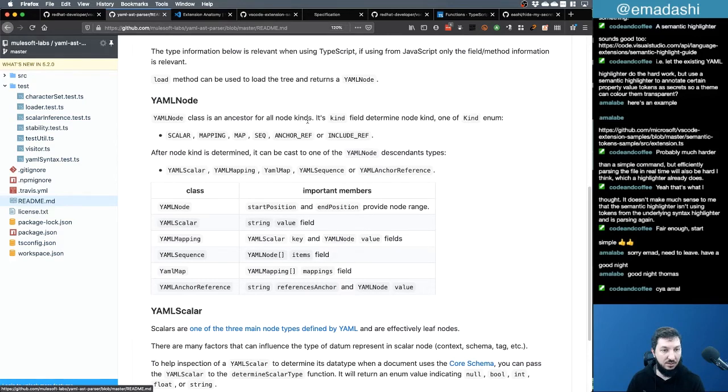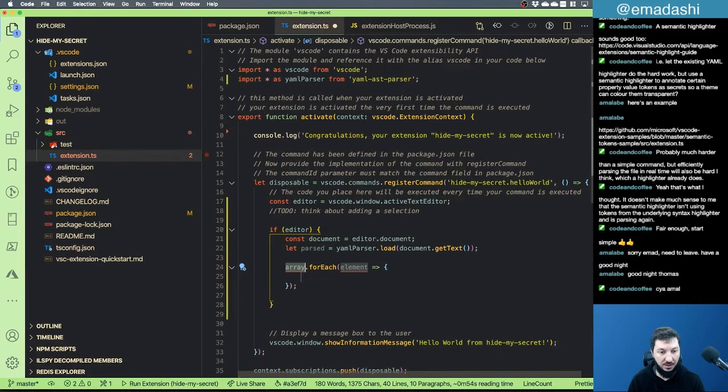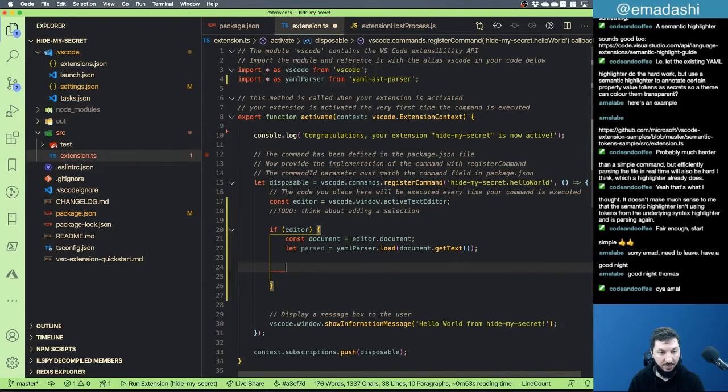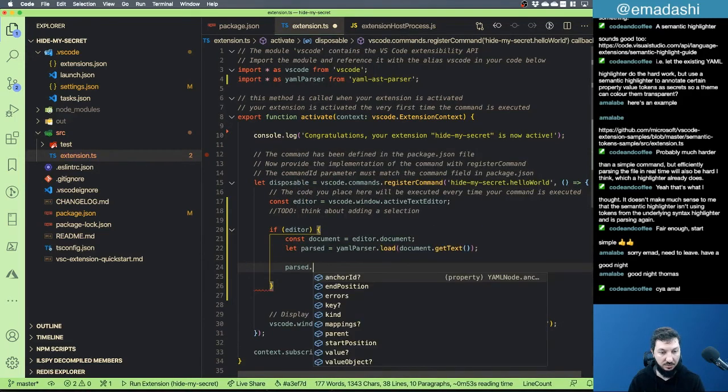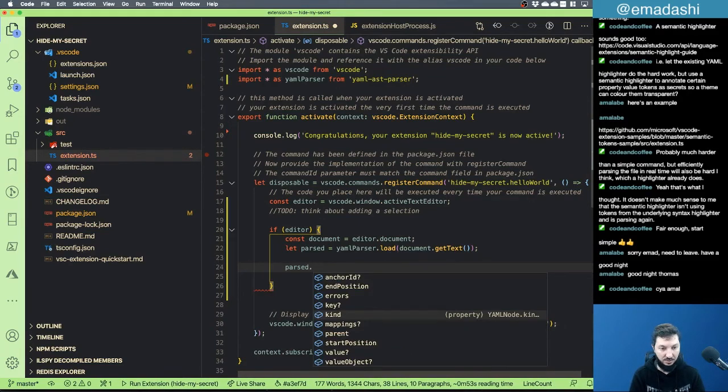YAML node class is an ancestor for all node kinds. Yeah. So we need to check the kind. If the kind is scalar, then we do the check, correct? Otherwise, we traverse. So if we say for each, no, let's say parsed dot kind. No, let's assume that it's a kind of parent. I want to choose the children. Value. YAML node. I think it's value.